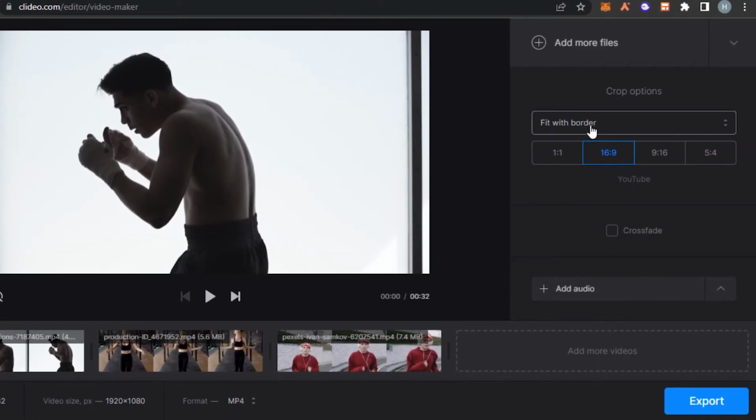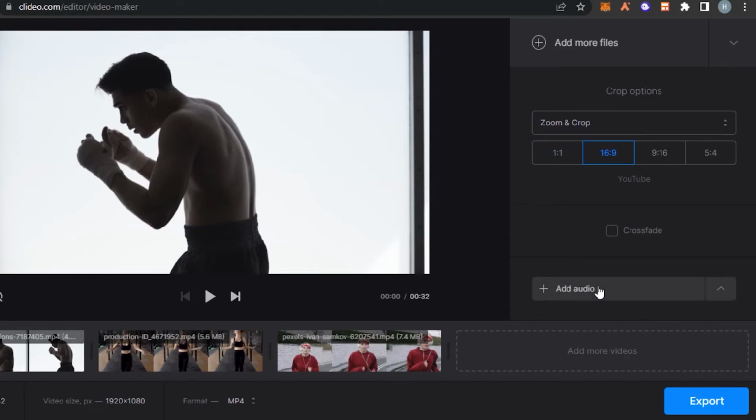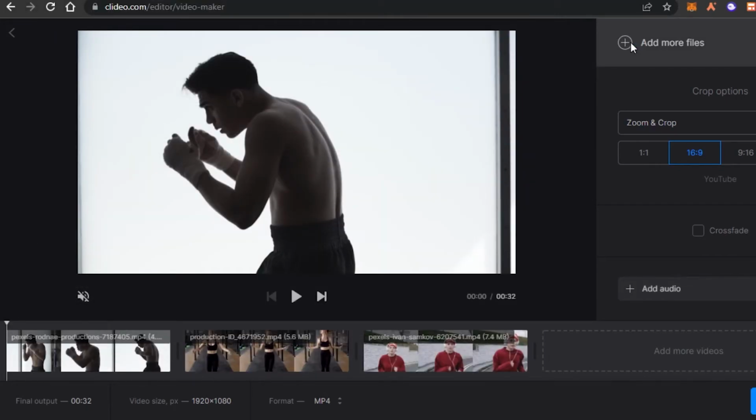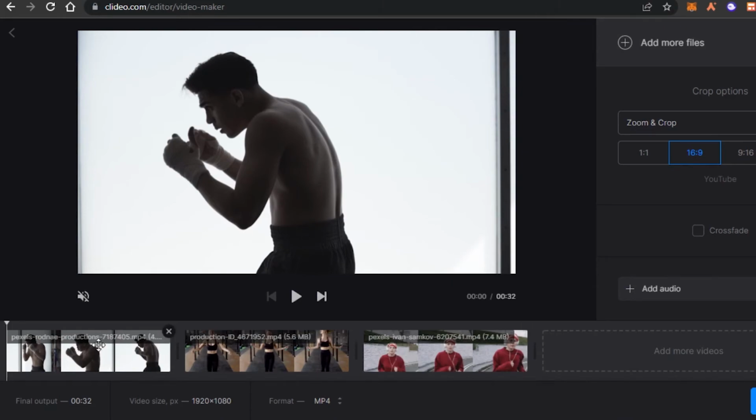Then we have the fit with the border option, so we can just go ahead and zoom and crop as well. I can just go ahead and crop my videos really quickly. Then we have the add audio option. It allows us to select audios from our computer. We can also add more files from our computer. We can add images. Once you're done with a simple video, you can use other tools to add subtitles. You can crop the videos more. You can add the text, animation, and effects as well.